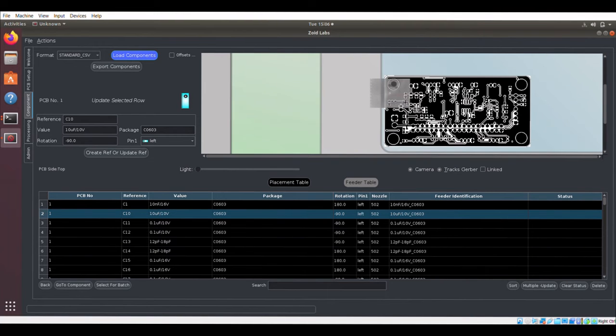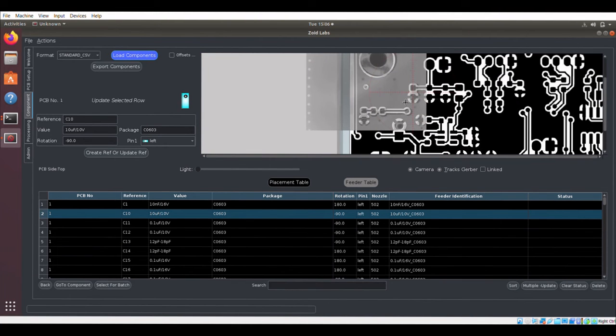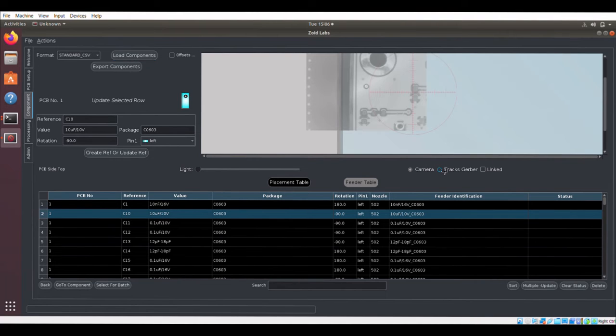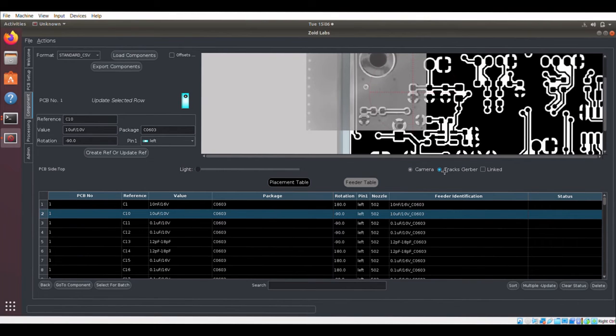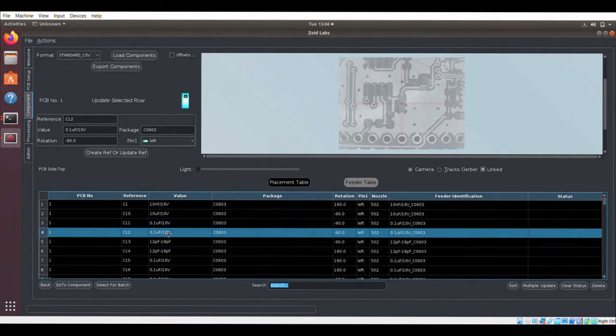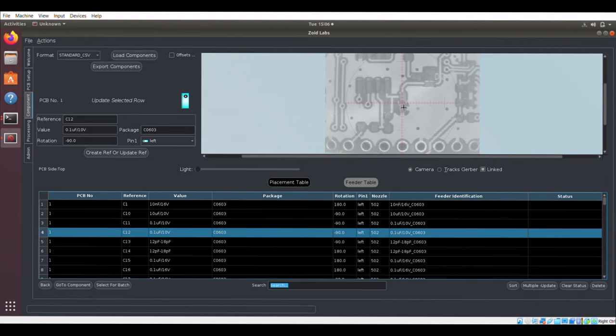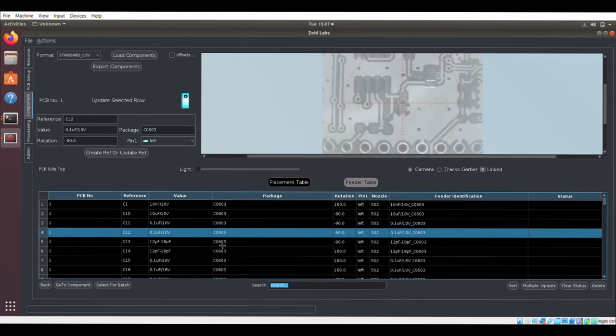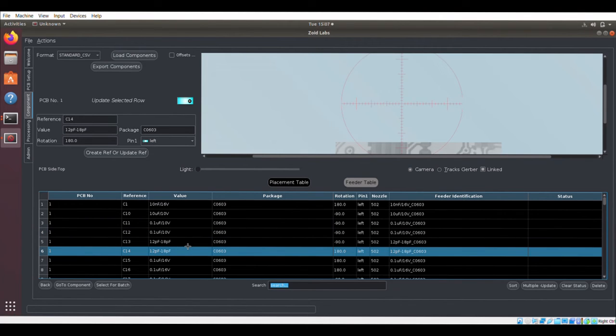The display shows the work area, overlaid with Gerber image and camera feed. The camera feed and Gerber image can be enabled or disabled using the radio buttons. With the linked radio button enabled, the component table can be used for navigating to components on the PCB. Check the linked option. Now if you select any component from the CPL file, the camera will go to that component. Check the same for multiple components to verify.